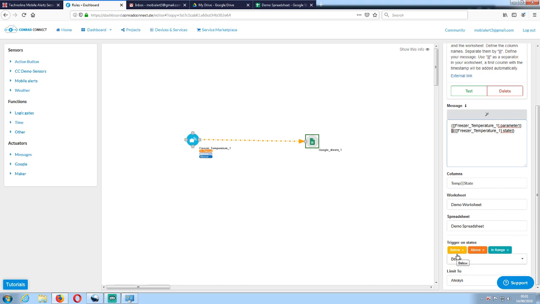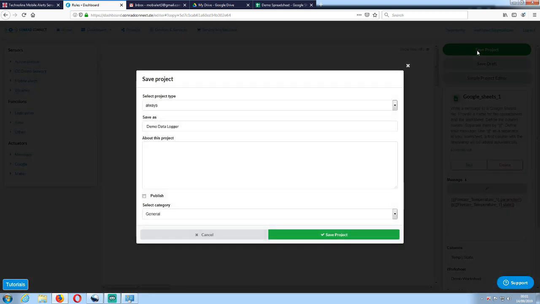Trigger on states, here we've got it set to trigger when it's below the parameters we've set here. Above or in range, we can delete any of those, or we can add. So we can have them all, or one of them. I was going to say none of them, but no, you need at least one of them. And you can also say whether you want it to be always, once a day, once an hour, or just once. I'm just going to save that again.